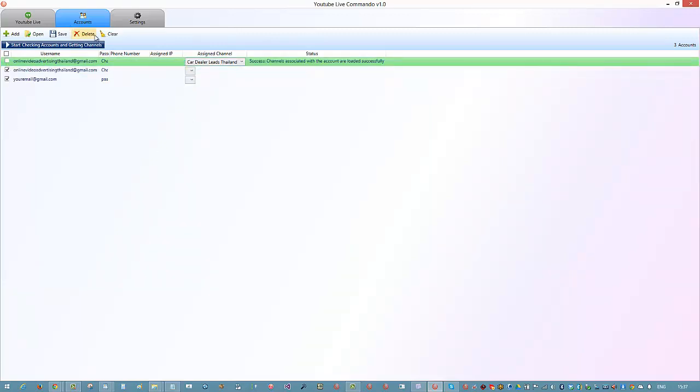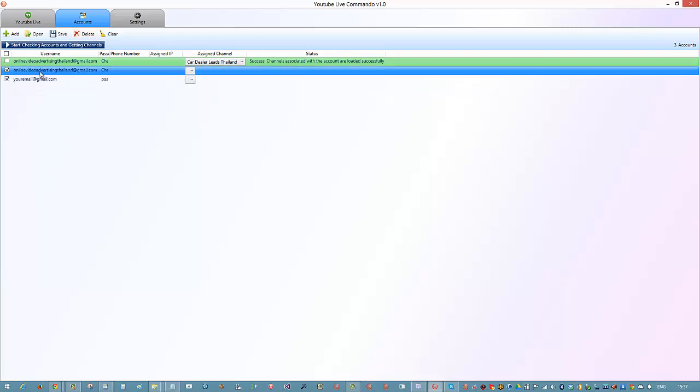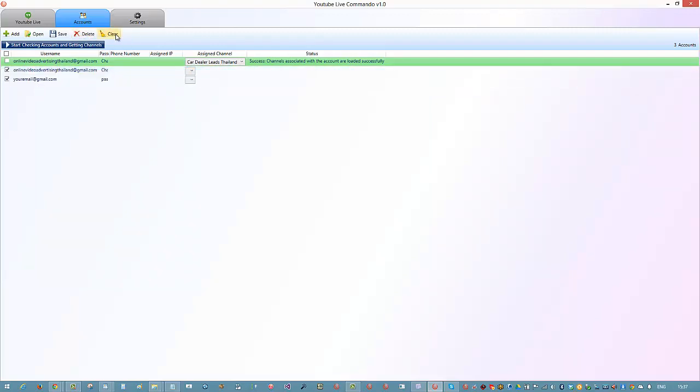Now what I'm going to do is get rid of these two that I've done as examples. If you click on the clear button here, it's going to get rid of all of the channels that are here. So what you need to do is check the box for the ones you don't want, click on delete, and delete selected. Okay, simple as that.